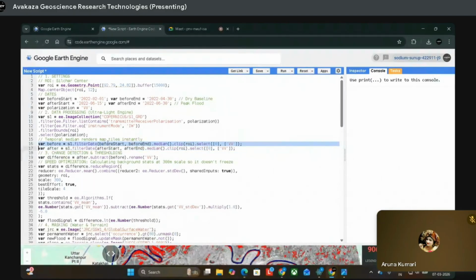First, let us understand the first line. Here you see the S1 filterDate, before start and before end. This filters the Sentinel-1 image collection by the before-flood date range, so we are only looking at imagery from February 1st to April 30. After that it will create a median composite, and this is a very important thing. Instead of choosing a single image, we are taking multiple images in the date range and computing the median pixel value.